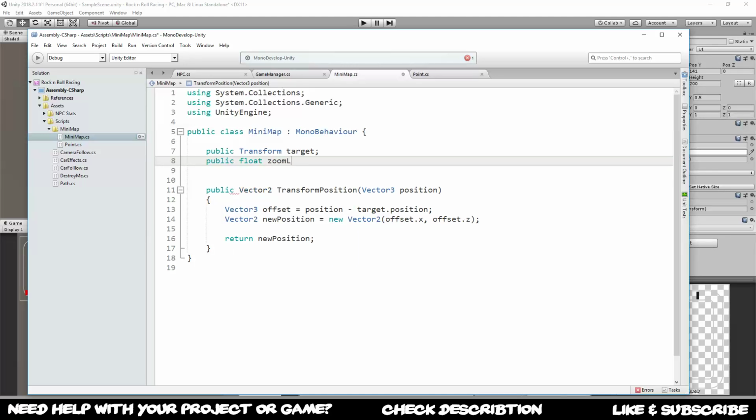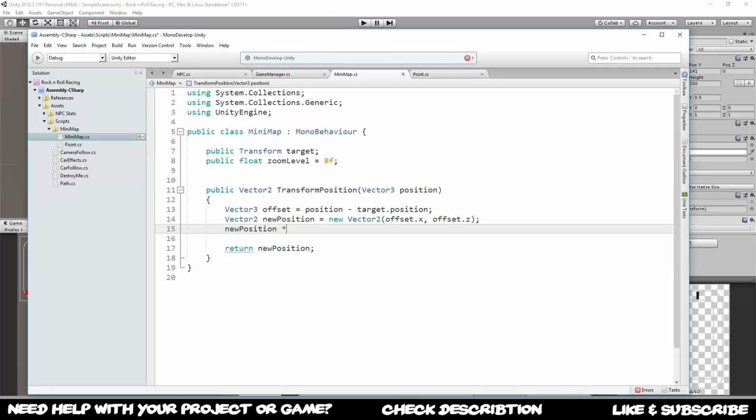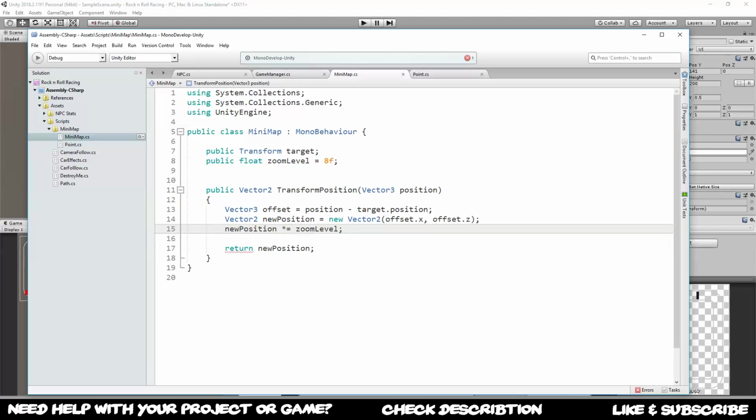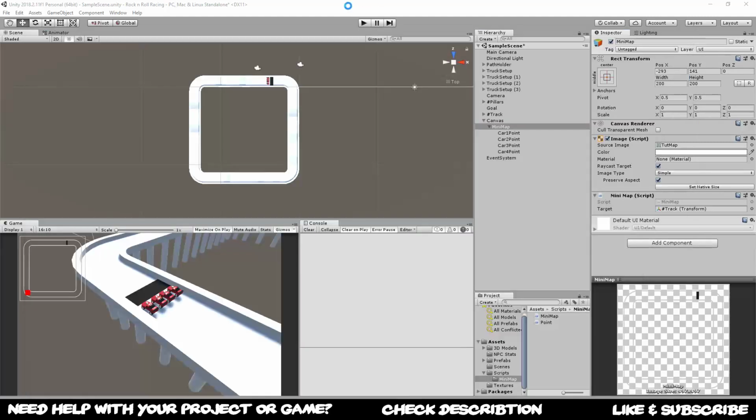So I'm gonna name it zoom level like so. What we need to do is multiply our newly created offset position by that zoom level. We can start with an okayish number of something between 8 and 10. And what we now want to do is say new position multiply equal by the zoom level. So what we do is we spread apart the distance between the targets, related to the drag transform, relative to the distance from the car target.